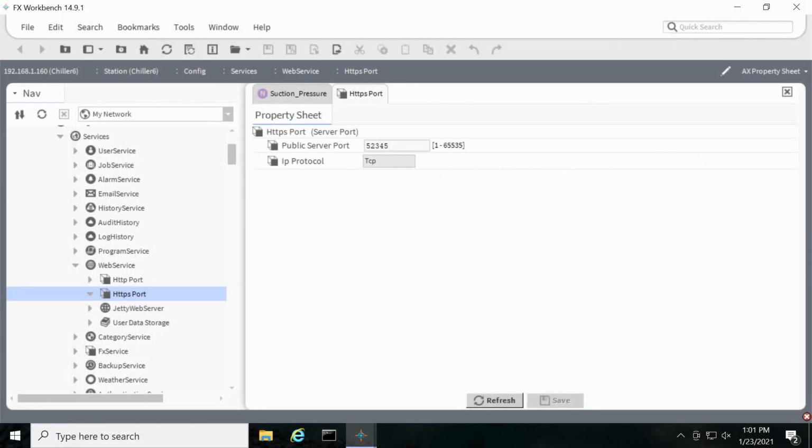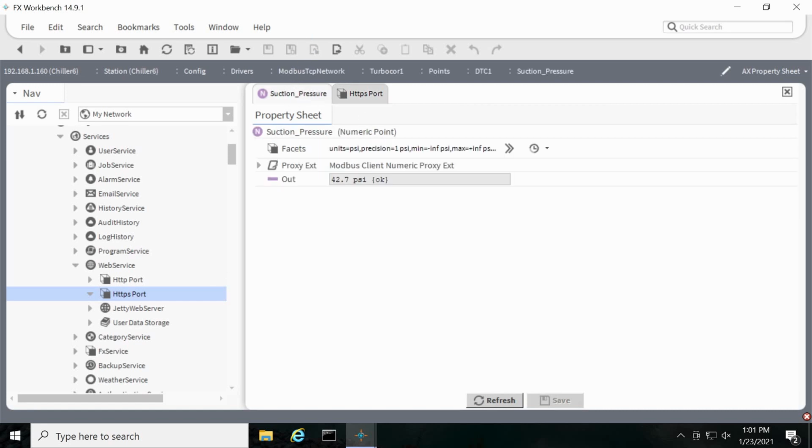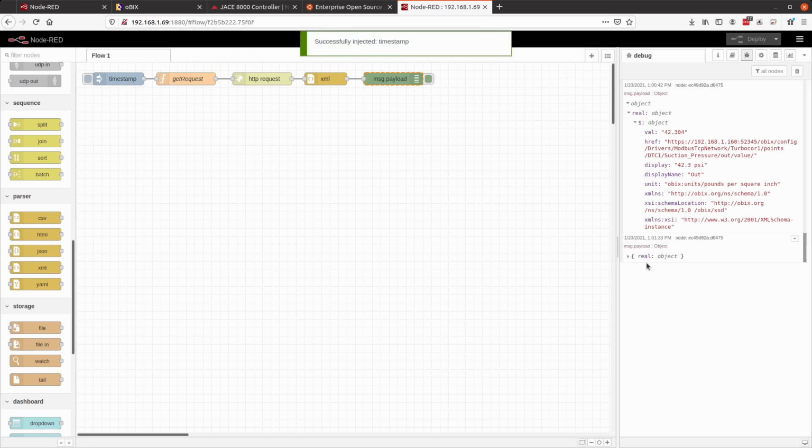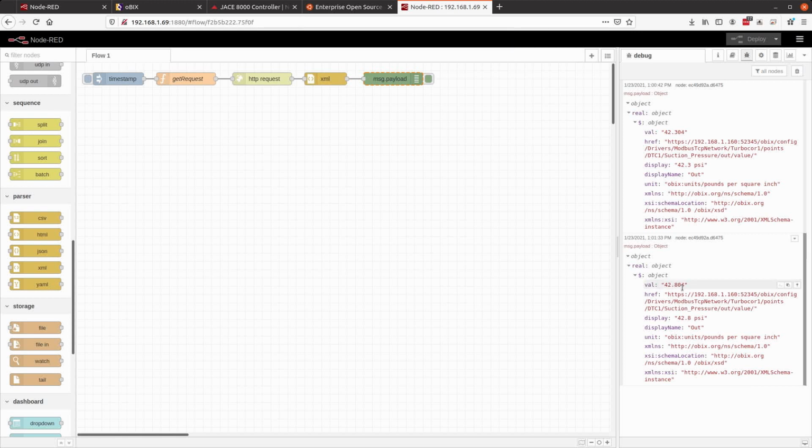Let's switch back to Workbench and look at our suction pressure, and 42.7. And then we'll go back to our Node-Red flow and hit the inject again, and see if we're close to 42.7, real $, value 42.8. And so now maybe what we want is to just pull out this value. We can copy the path right here, copy path. And there's a number of ways to do this, but I'm going to do this with another function.